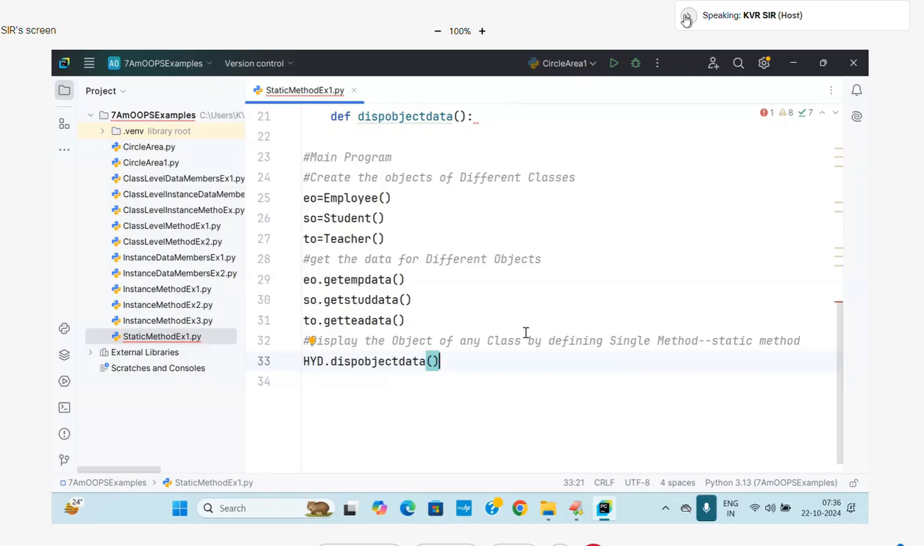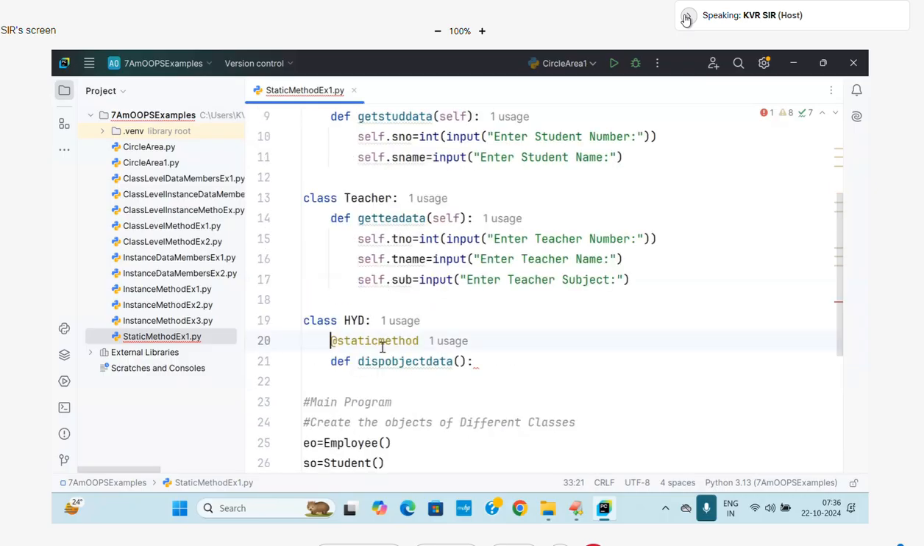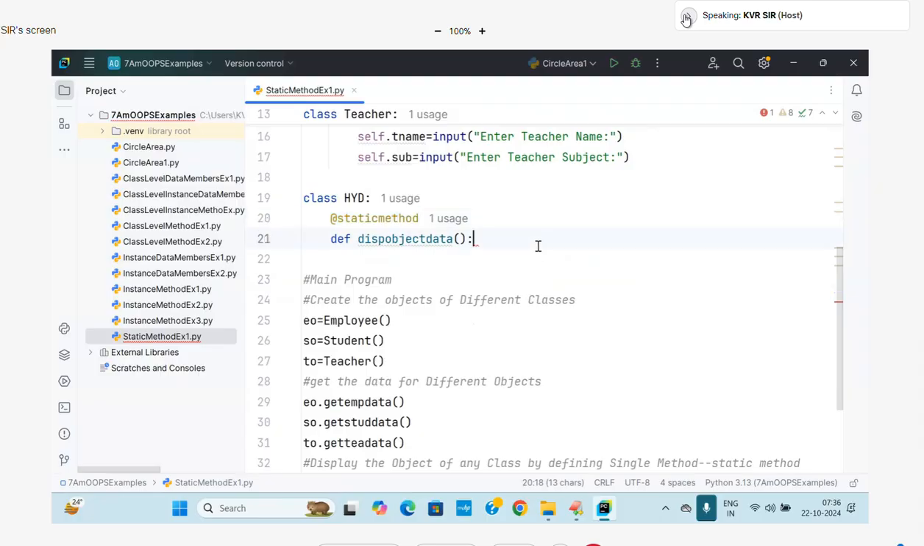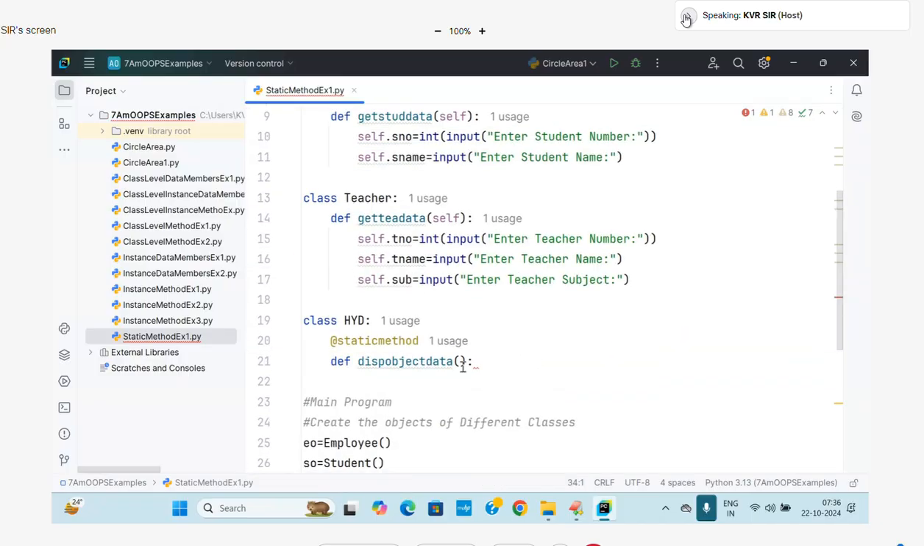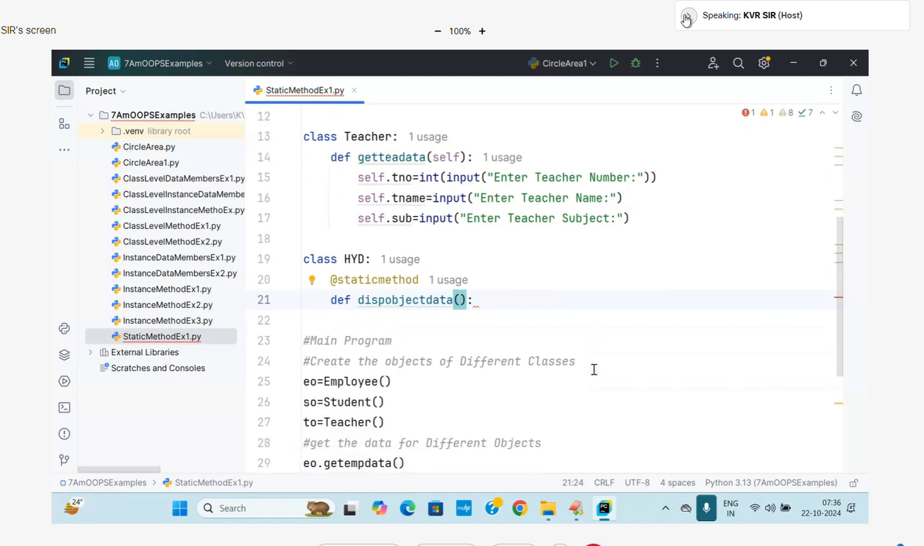But what is different? Their decorator is different. What is the decorator name? @staticmethod. Okay, so what will I pass here? I will pass EO. What is EO? It is an object. Once you are passing an object of some different class, definitely I need to take one parameter or not. What is this I'm passing here? Something like obj data.